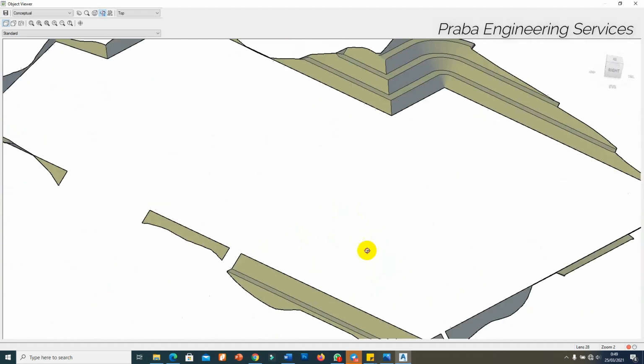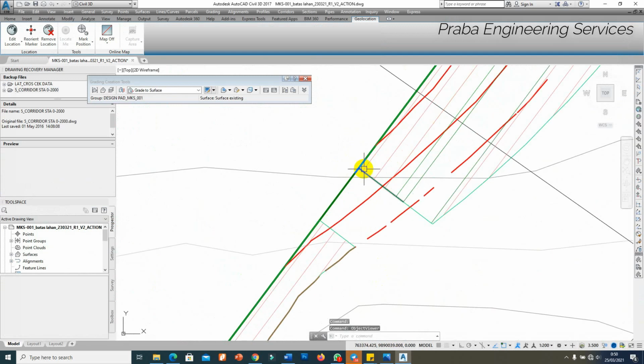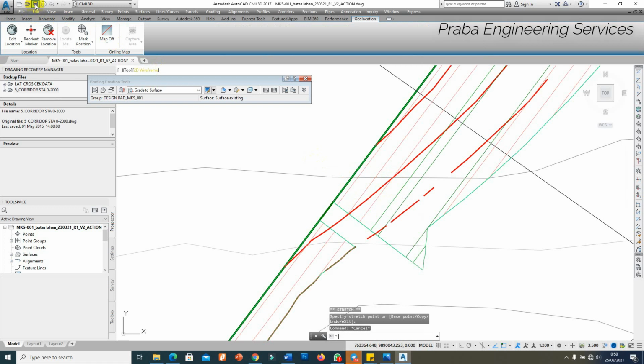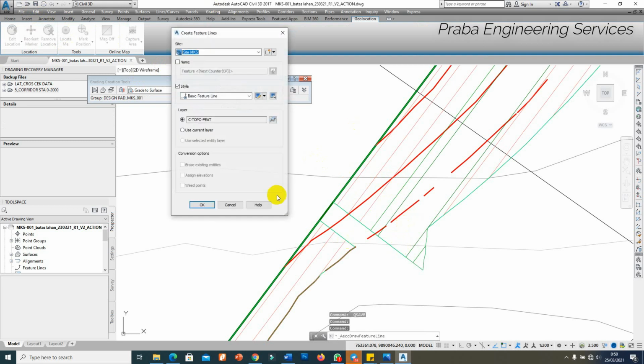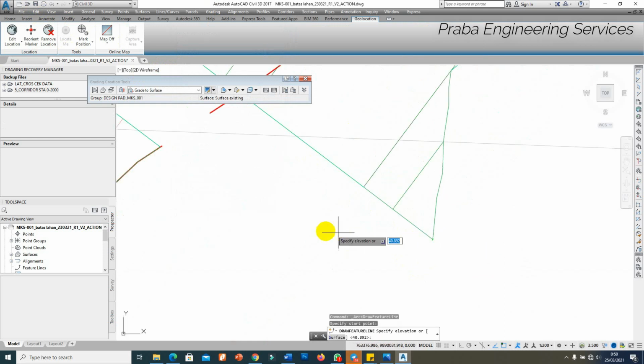We can shifting. If you're not sure is higher than 3, it's okay. I just shift a little bit in here. And then just in case I want to save, go to grading, draw feature line, okay, from here to here.